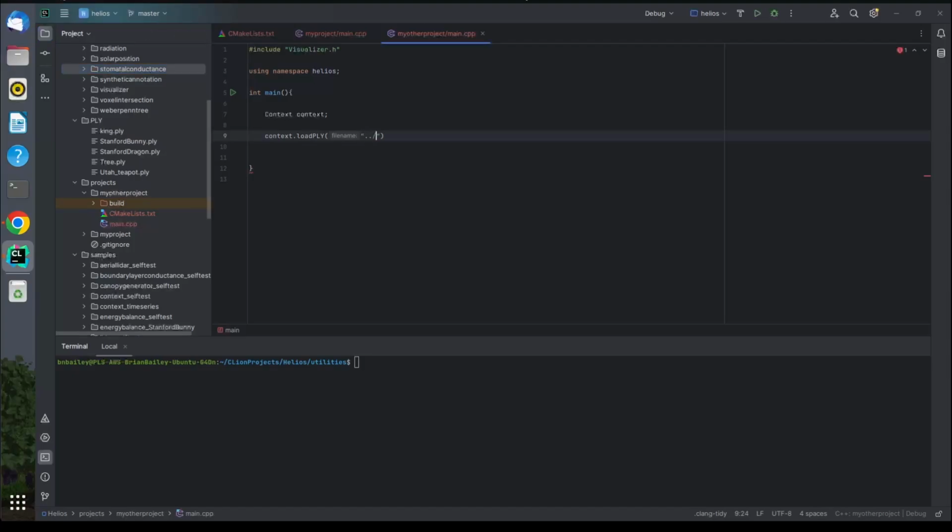So we're going to do ../ one time. That's going to get us out of our build directory and into the my other project directory. Then ../ again is going to get us out of my other project directory and into the projects directory. And then ../ again is going to get us out of the projects directory and into the main Helios directory. This is where we'll find the PLY folder. Then let's go ahead and load Stanford bunny.ply, and we're going to need our semicolon here. That's going to load that model into the context.